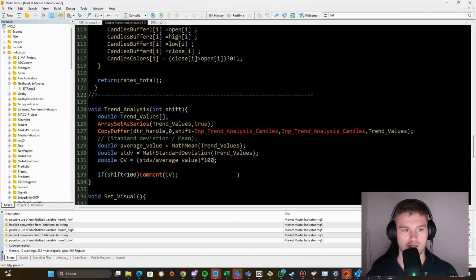So let's use this information to decide about the trend. I hope it's not getting too complicated or too hectic. I hope everything's understandable. So now let's discuss how I will determine the trend.